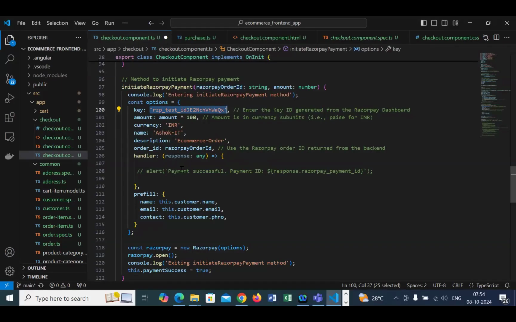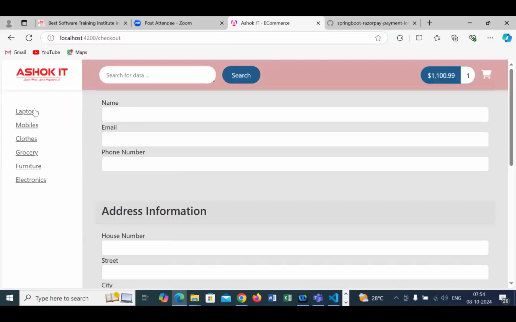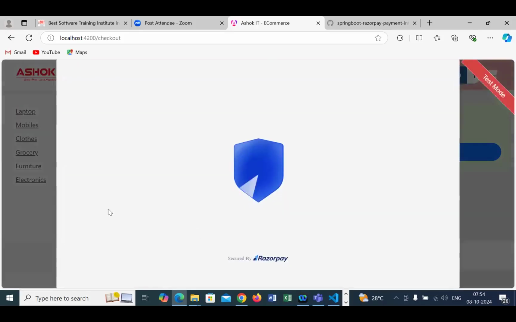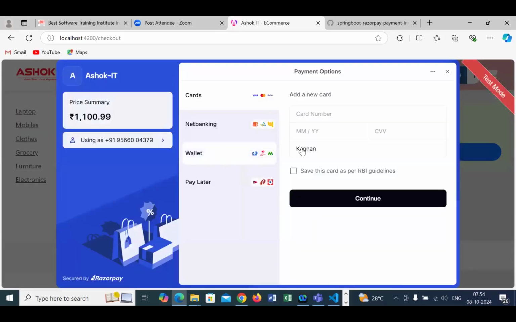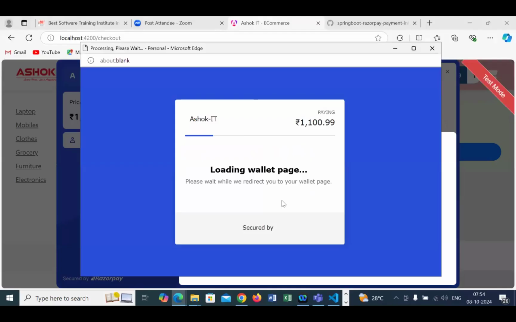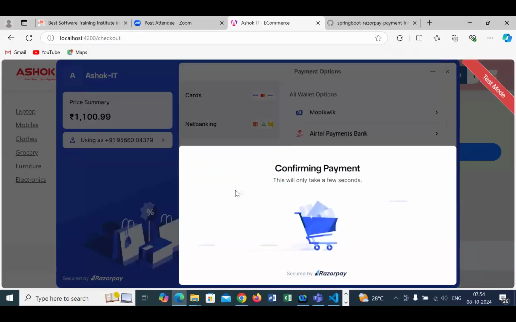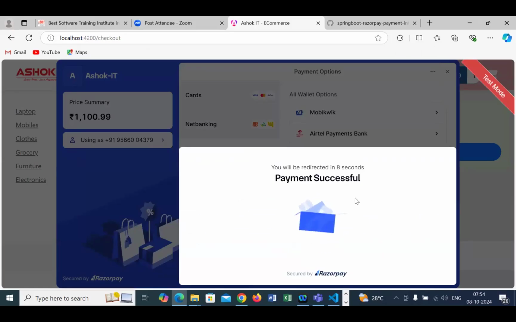And finally, what happens? Once we are initiating, all the GUI part is taken care of by Razor Pay only. We will not develop this GUI. What GUI? This entire GUI, everything is given by Razor Pay only, until the payment is confirmed.